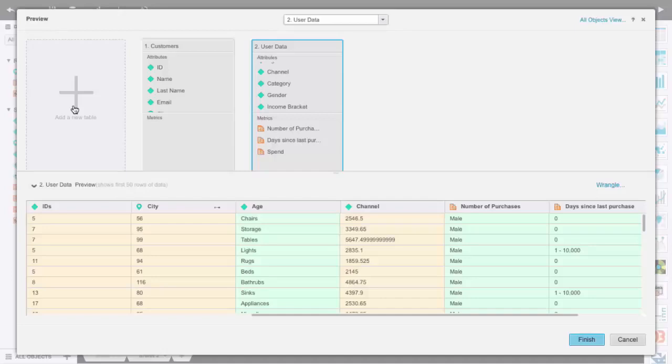The big difference with version 10 is that you can bring disparate sources in, and you can bring disparate tables from disparate sources as part of a single in-memory cube. This is a competitive differentiator for MicroStrategy, and we've introduced this with version 10.